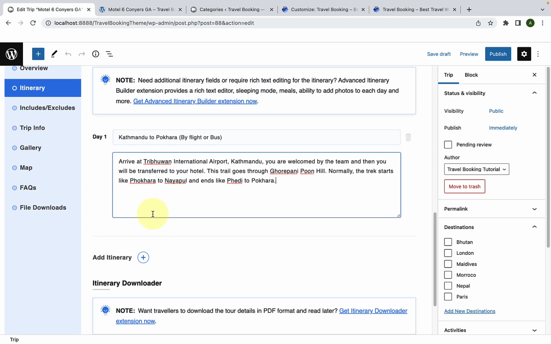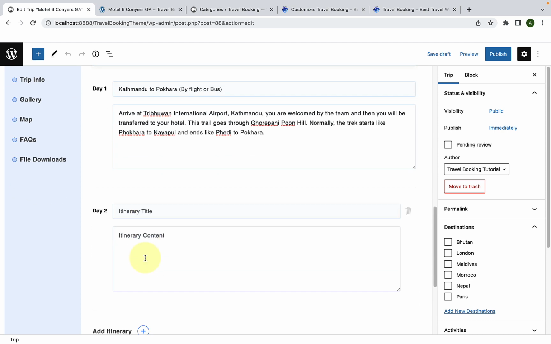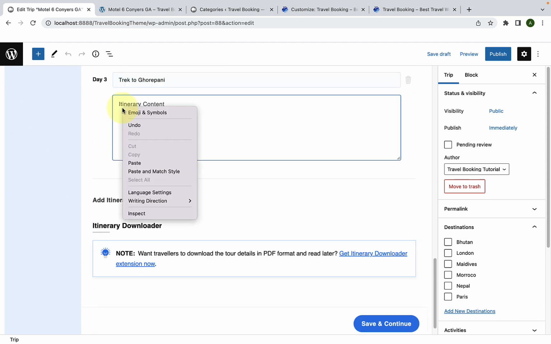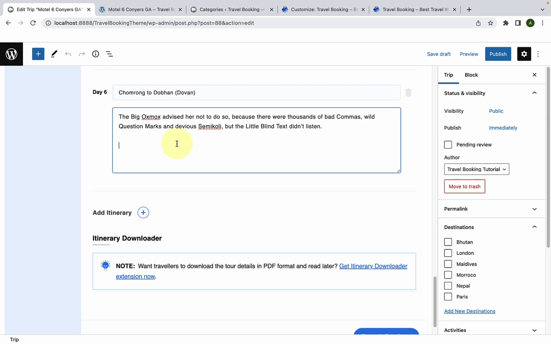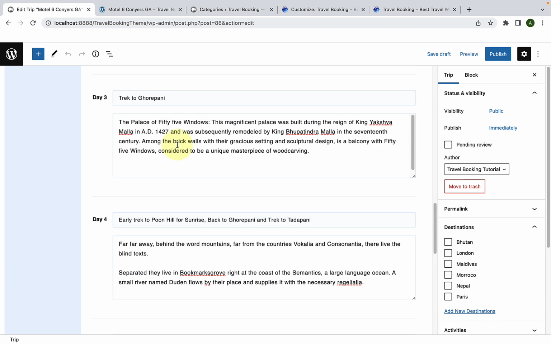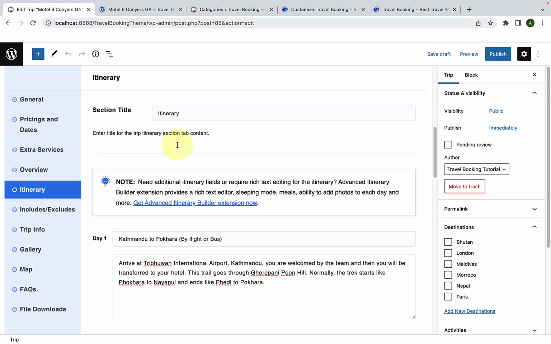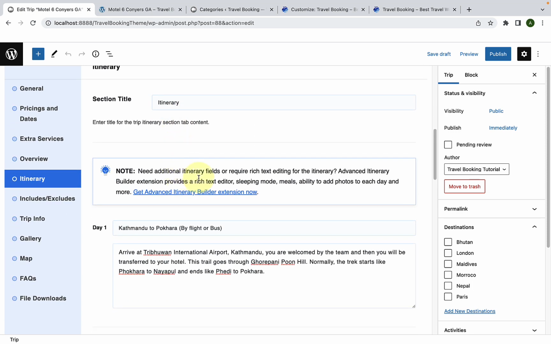To add in another itinerary, you have to click on Add Itinerary button once again. Then following the same process, you can keep on adding more itineraries. I have added more itineraries following the same process. Now, if you need to add additional itinerary fields or require rich text editing for the itinerary, then you can get Advanced Itinerary Builder extension with the help of this link.